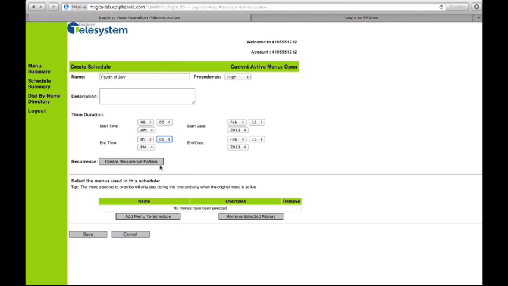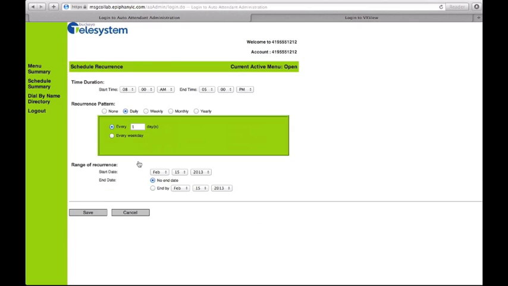So you can see right now I've set it between 8 and 5, and I simply create a recurrence pattern to make this happen. The recurrence pattern, I have the ability to do none, daily, weekly, monthly, yearly.